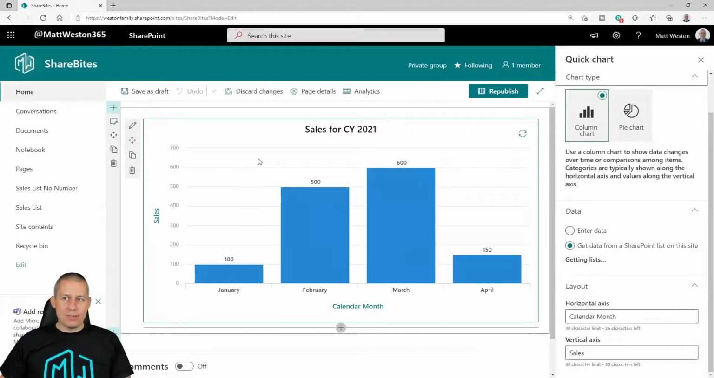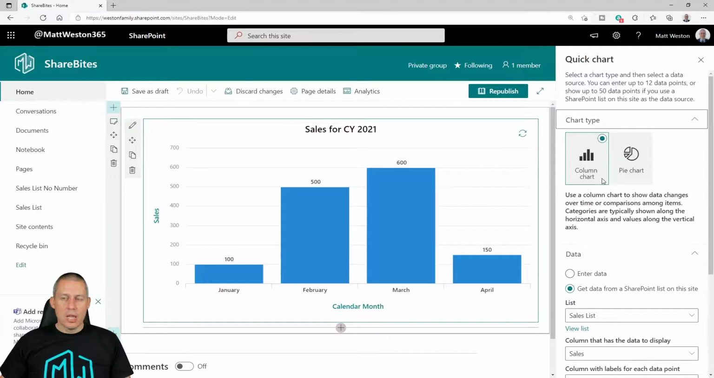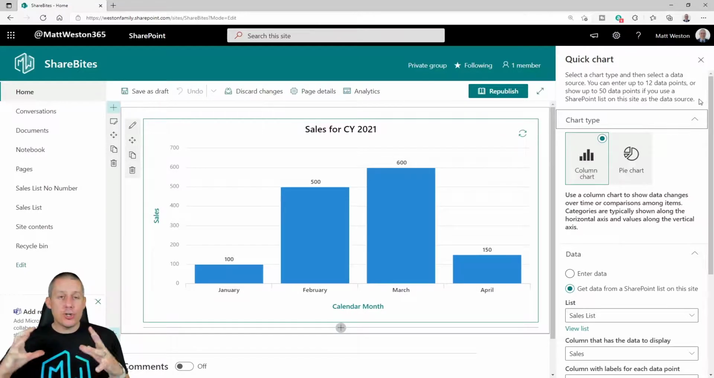But I'm just going to come back in and edit for a moment. So it's worthwhile just being aware of the limitations of the web part. And it does really handily say up here. So you can see that there are two ways that I have entered data into the web part. If I choose to remain in manual entry, then I can have 12 data points. I can have 12 pieces of data being displayed on the chart. If I use a SharePoint list, then at the moment I can have up to 50 items being displayed on that chart. So these are just some of the considerations that you need to take into account when you're actually using the Quick Chart web part.